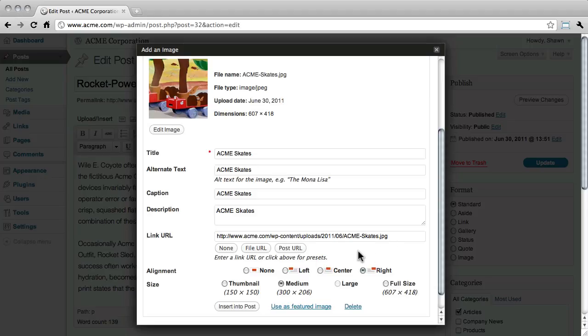We can choose to align this image to the left side of our content, which would cause the text to wrap around the right side of the image, or to the center or right, which would flow text to the left of our image. Let's choose right.